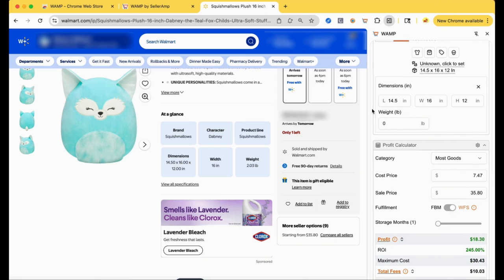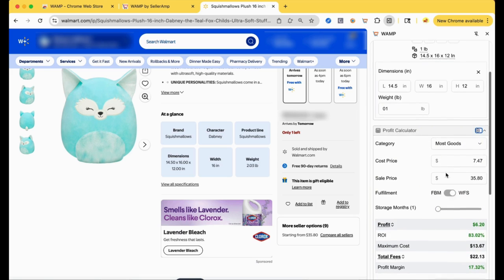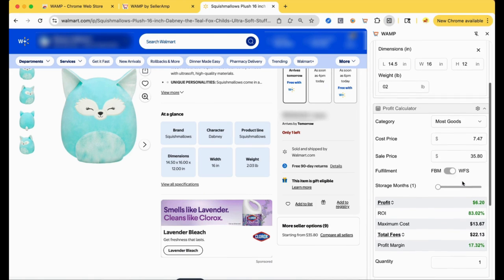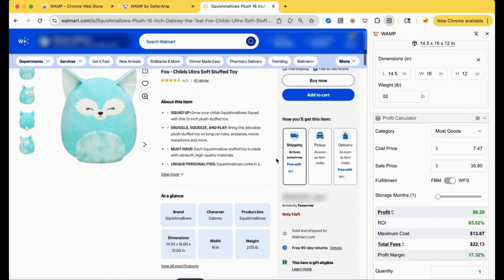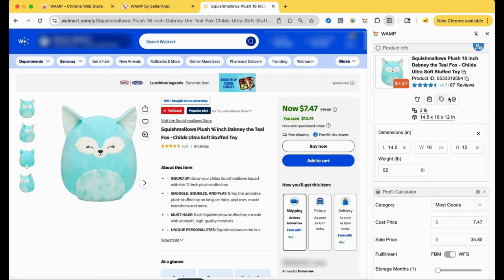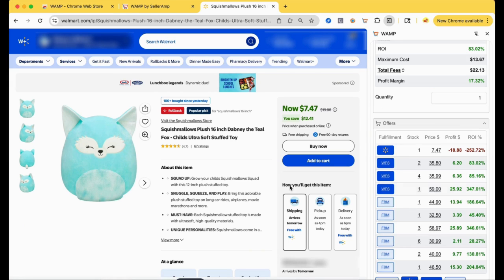This weight is not here, but because it is a Squishmallow, let's say it's 1 pound. Which then calculates all these fees. If you want to be on the safe side and do 2 pounds, that is totally fine. But I do know that Squishmallows are pretty small, and this is a 16-inch. So putting 2 pounds is just a safe bet. These are really good measurements, and this one would be a really good option. And also what is really good about this listing is 100 plus bought since yesterday and a popular pick.